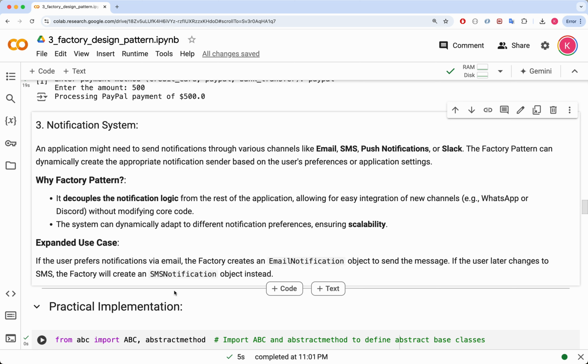Why factory pattern? The factory pattern decouples the notification logic from the main application, making it easy to add new channels like WhatsApp or Discord without changing existing code. This approach keeps the core codebase clean and allows the system to adapt dynamically to different user preferences for notifications. It ensures that the application remains scalable and flexible, accommodating future changes or additional channels without disruption. The factory pattern is key to maintaining adaptability and growth in such notification systems.